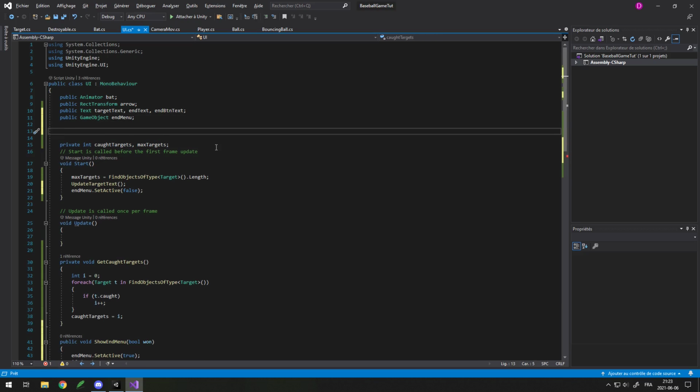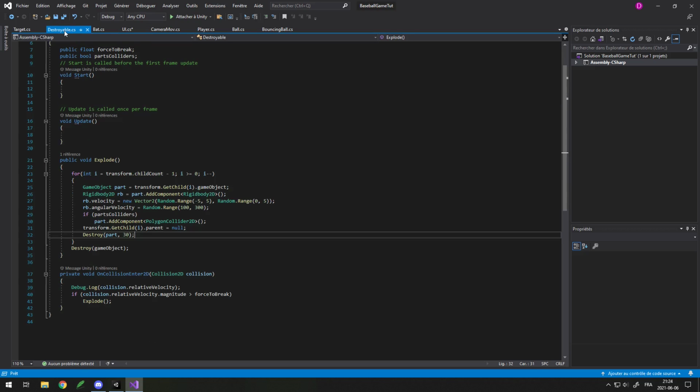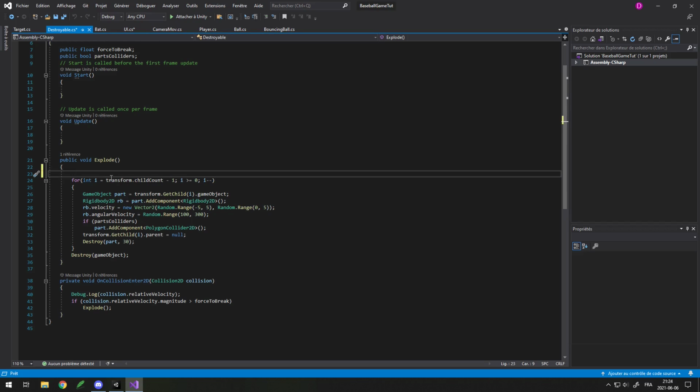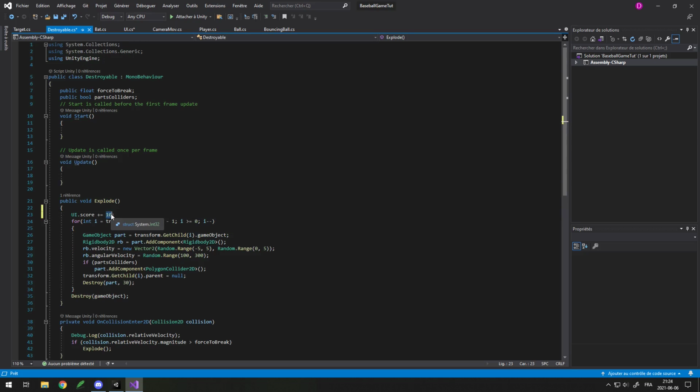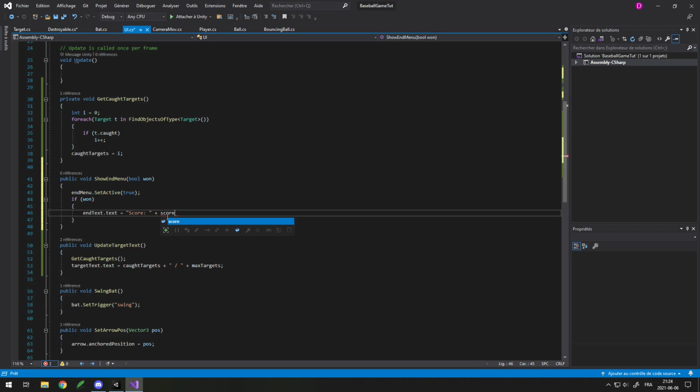So in my case, in the UI, I'll simply add a public static int score equal to 0 by default. And in Destroyable, every time we destroy something, every time it explodes, I'll do UI.score += let's say 10. Or actually, let's do force to break. So the more we break things that are hard to break, the more score we get. And since this is a float, I'll simply cast it to int. So then in my UI, I'll do plus score.